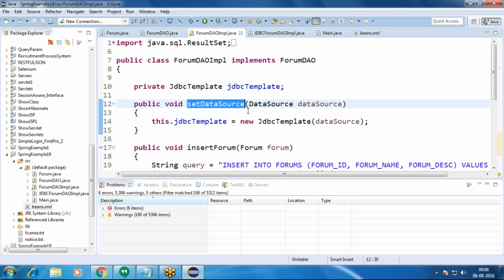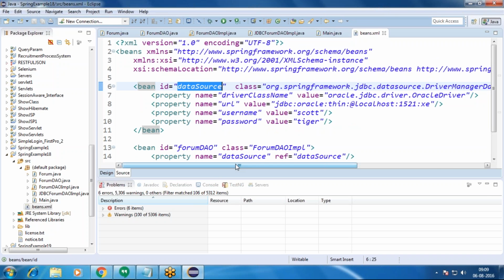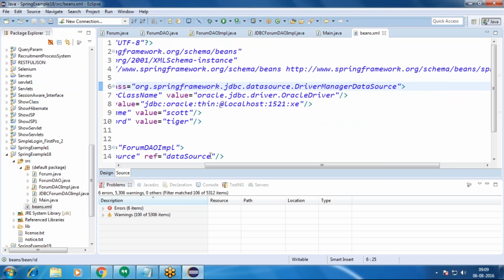What is this data source representing here? This data source object represents database connection related information. Let me show what we specified here. What is the class we created here? This is a predefined class given in the Spring Framework, called DriverManagerDataSource.